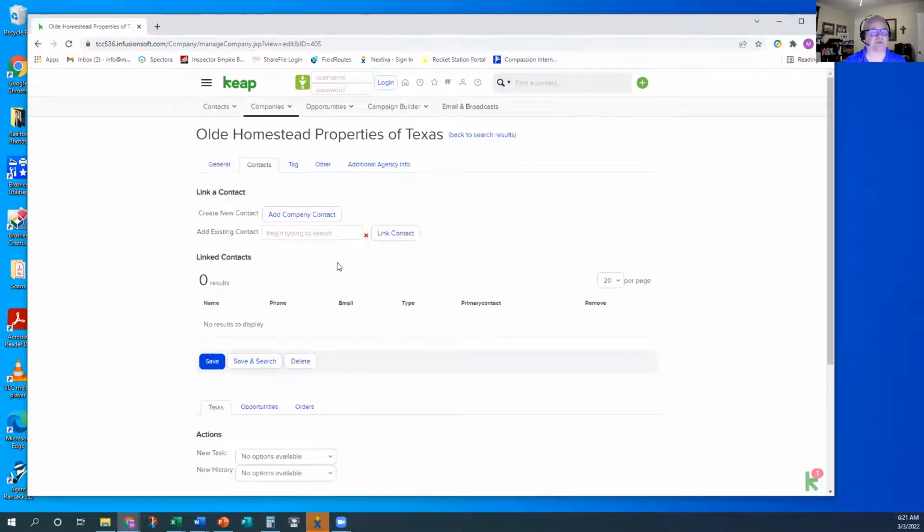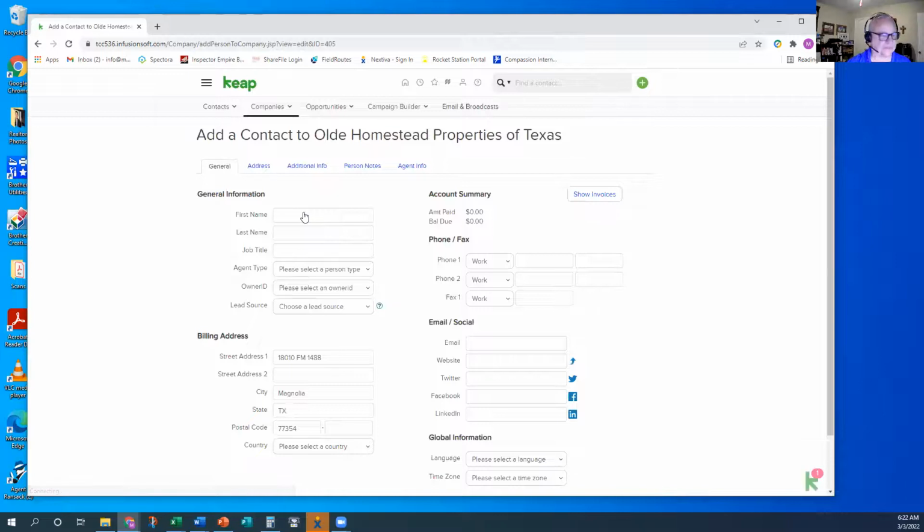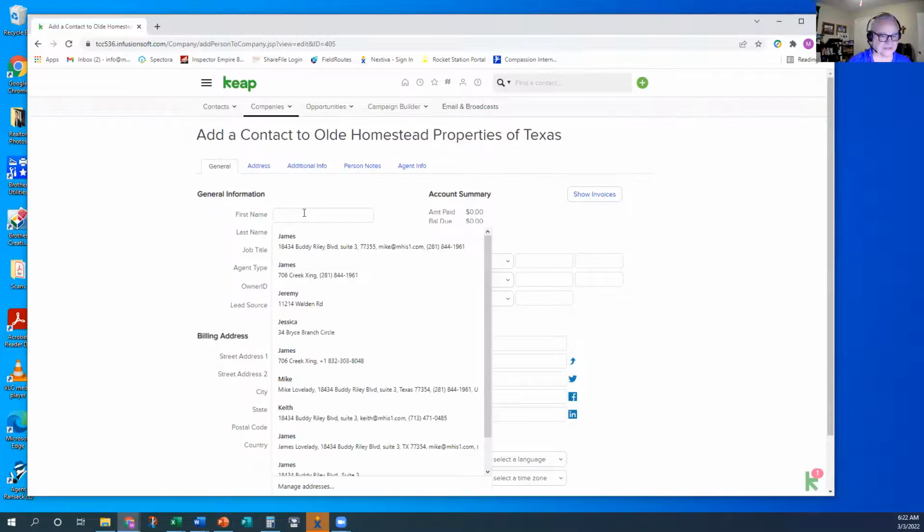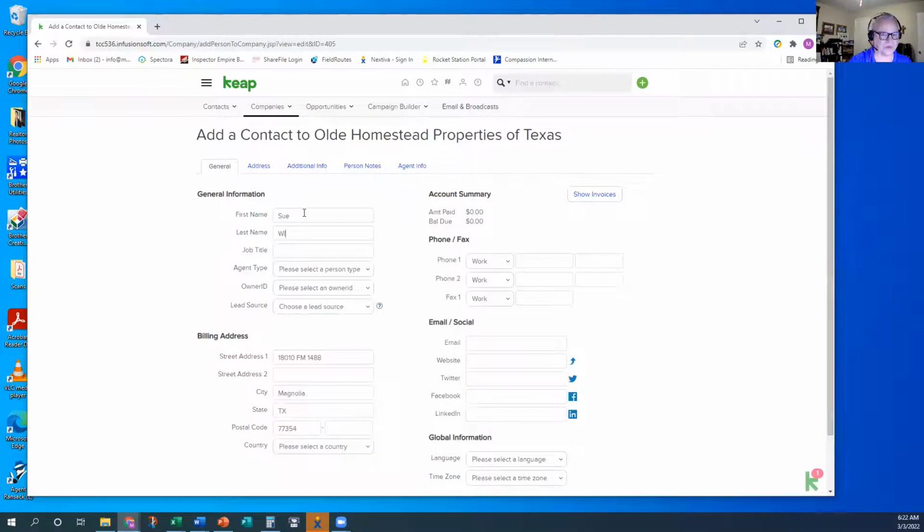So each contact we want to associate with a company. So we're going to do an add company contact. And the first name is Sue Williams, and she is an agent. The owner ID is which sales rep would be responsible for that. So you probably leave that blank at this point, and we'd come back and assign that later.